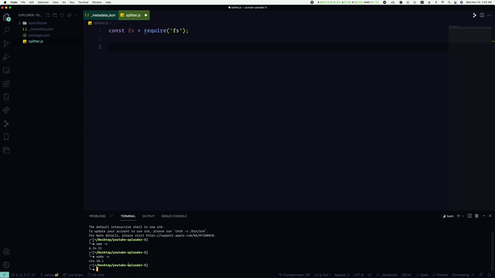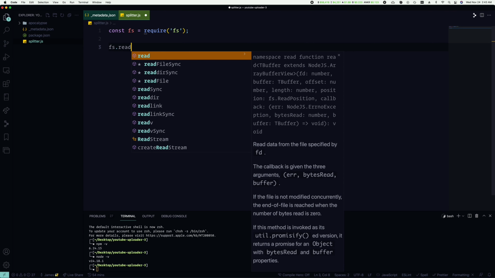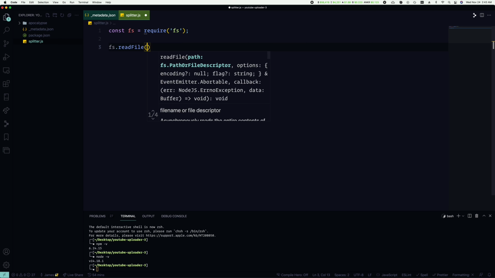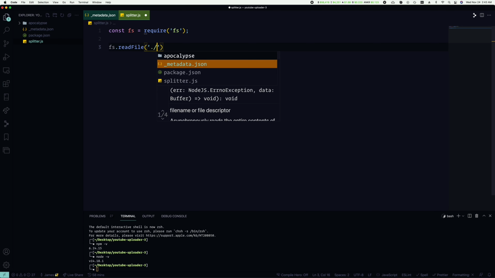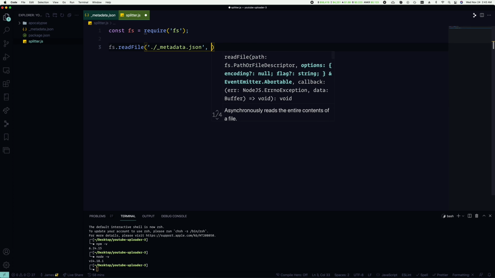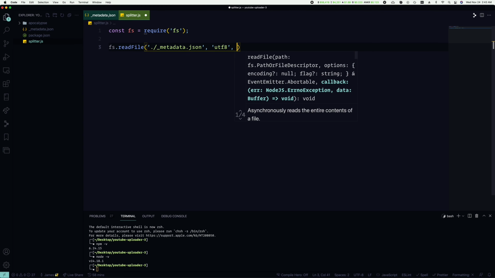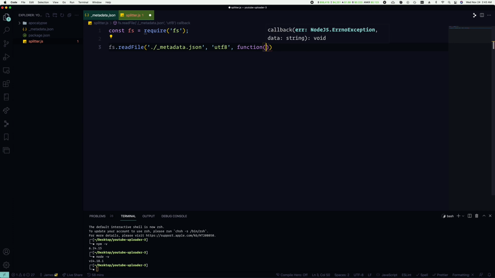So here we go. We have the file system required here. Now we have to read the metadata file. So we are going to go fs.readFile. We're going to select the metadata.json file, and then our encoding is going to be UTF-8, and then we're going to do a callback function here.